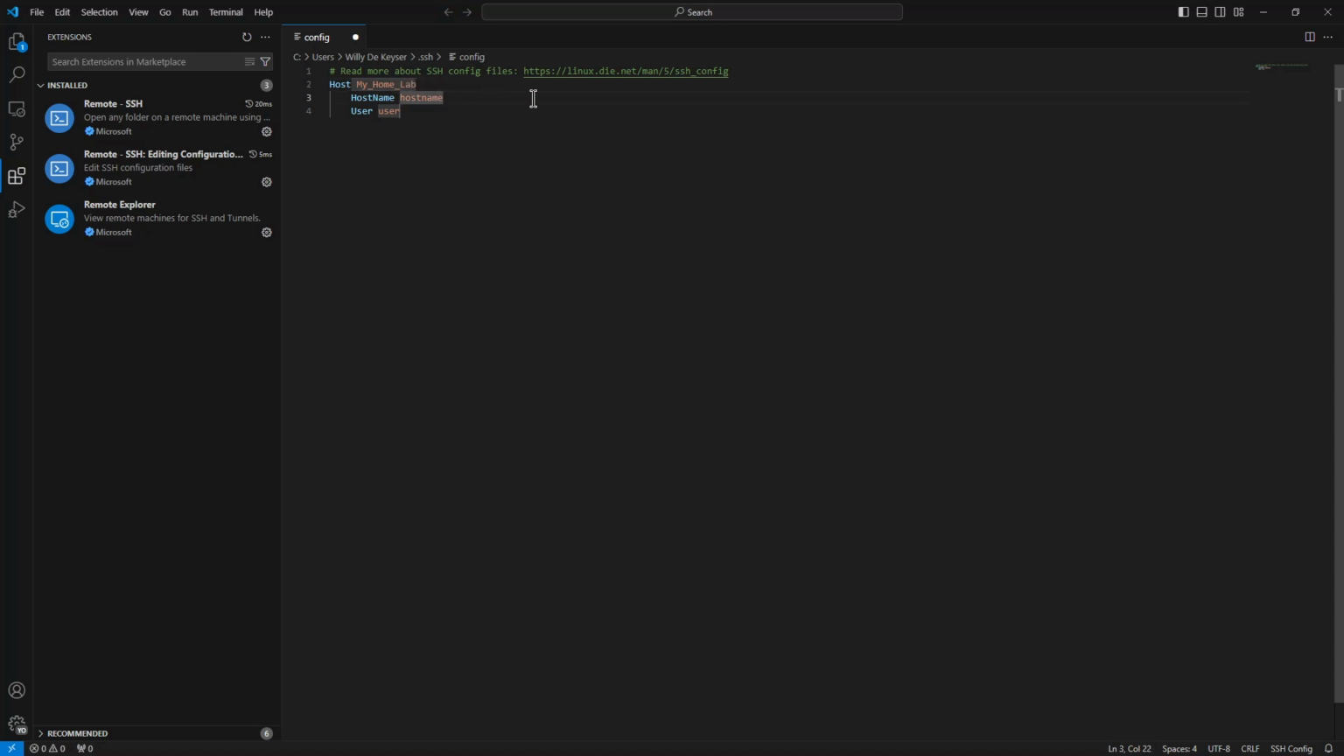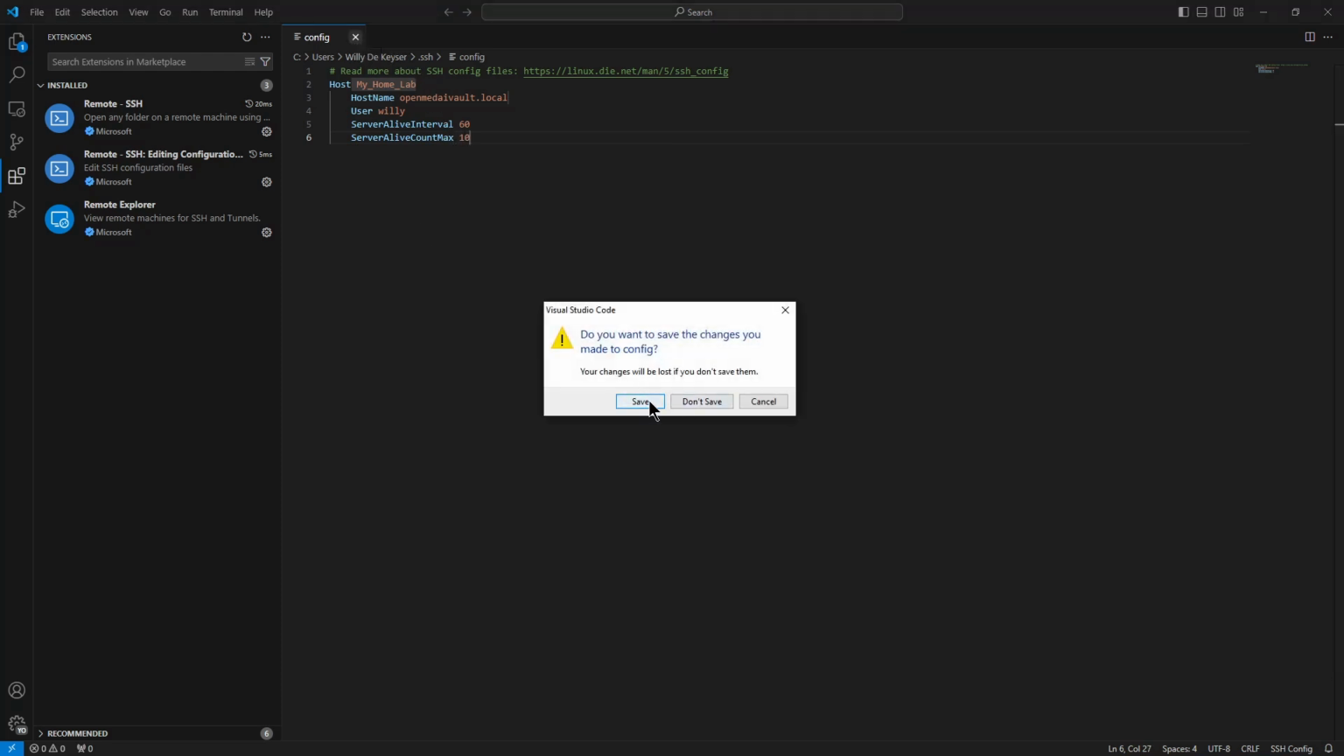Host name in my case is OpenMediaVault.local. You can also choose your IP address. User is my name. Then we have ServerAliveInterval. We choose 60 and ServerAliveCountMax. We choose 10. We close the file and save it.